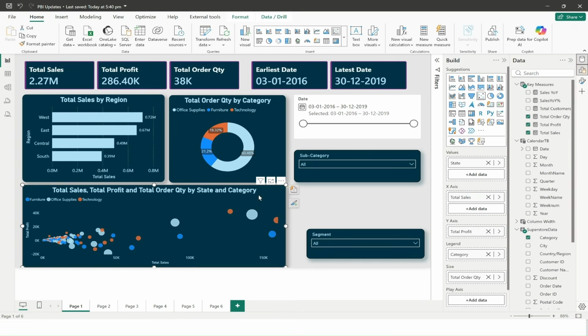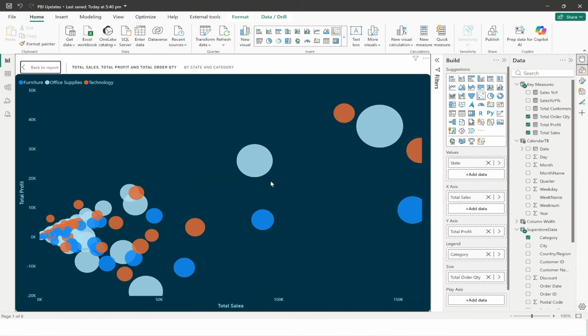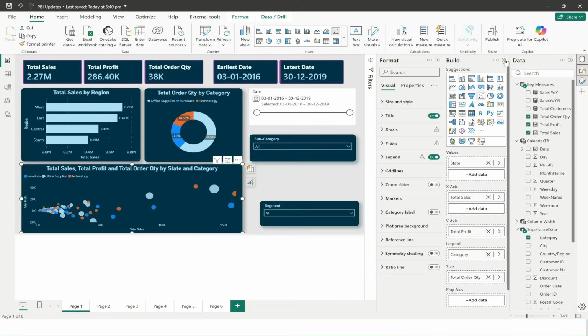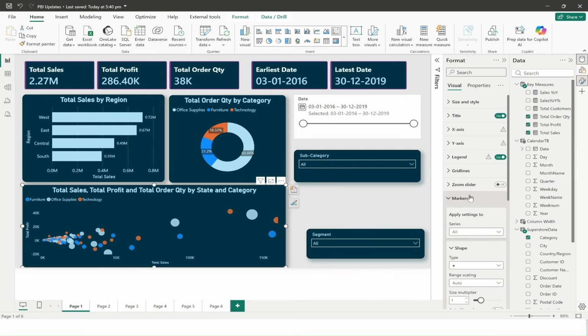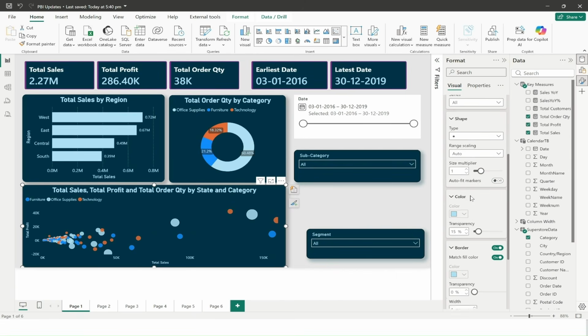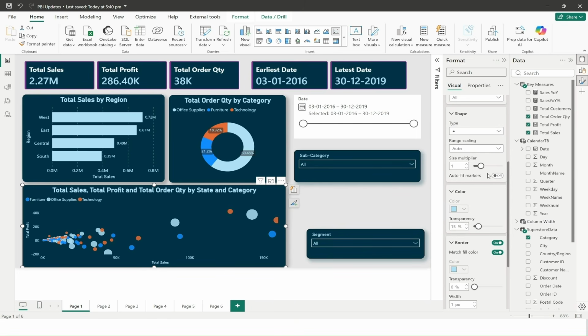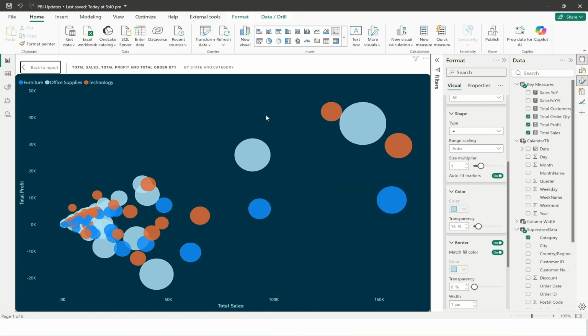The next update: if you see in this scatter chart, let me put it in focus mode so that I can explain. You can see some bubbles are cutting. Here also there is a bubble cutting. If you go to the format settings, in the markers we have an option called auto fit markers. Let me turn this on. Now if I put it in focus mode, no bubble is cutting. Every bubble is showing clearly.